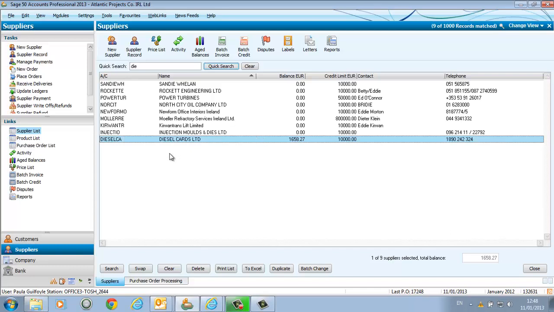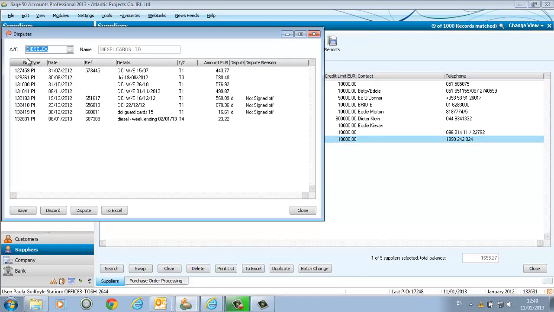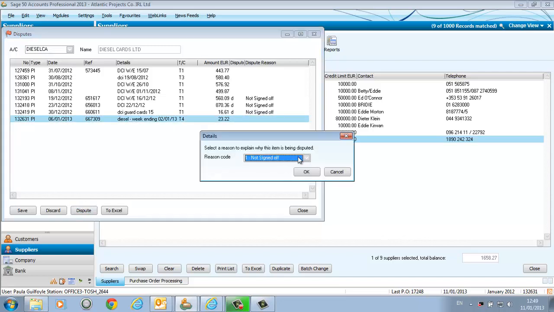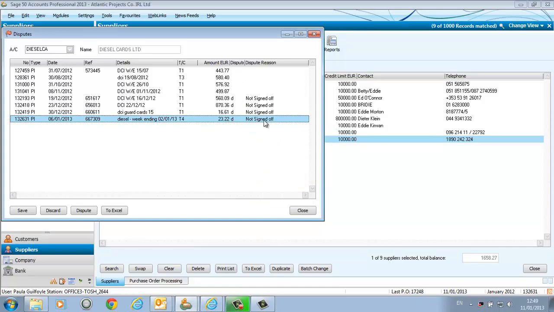In APC, then we have an approval procedure where invoices are actually held for payment until they have been approved by the appropriate person. To hold an invoice for payment, under the supplier module, also under links, if you go to dispute and you select the account, now it's automatically selected the account that I already have picked. And if you highlight the invoice, press dispute, and you'll be given a reason as to why the invoice is disputed, and it's not signed off at this stage, so we just hit OK, and we'll see that it's disputed and it's not signed off.